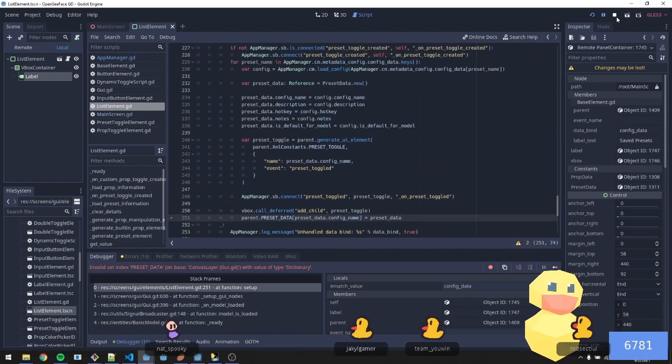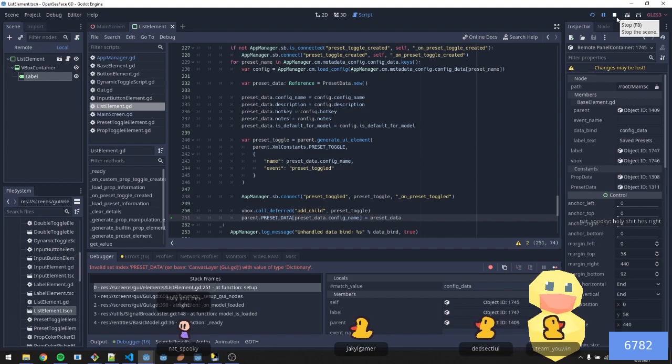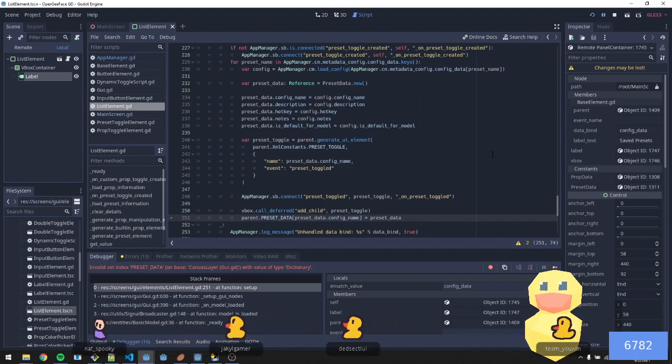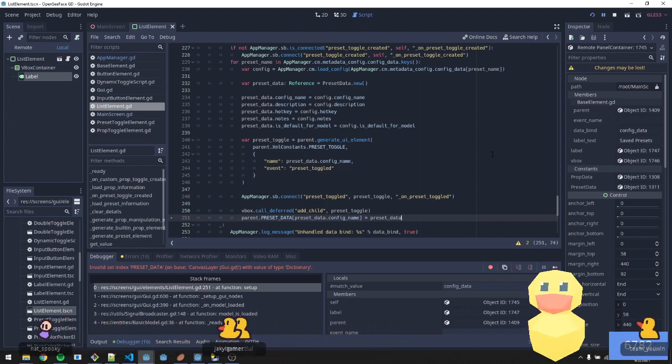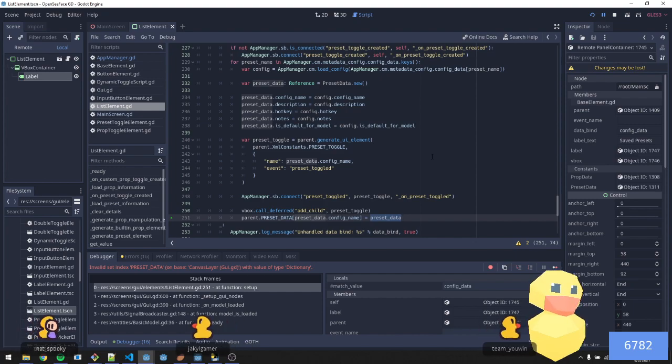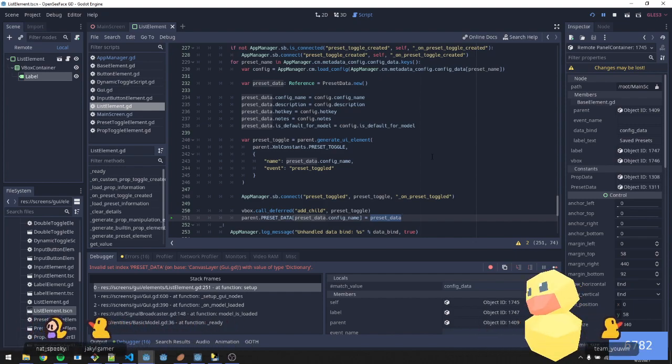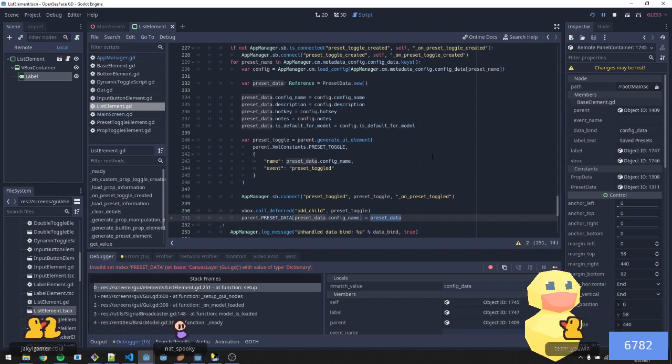I'm trying to figure out why this isn't working. So preset data, invalid set index preset data on canvas layer GUI with value of type dictionary. Is preset data a dictionary? Holy crap, he's right. This is true. I only speak the truth. Only speak the truth and nothing but the truth.